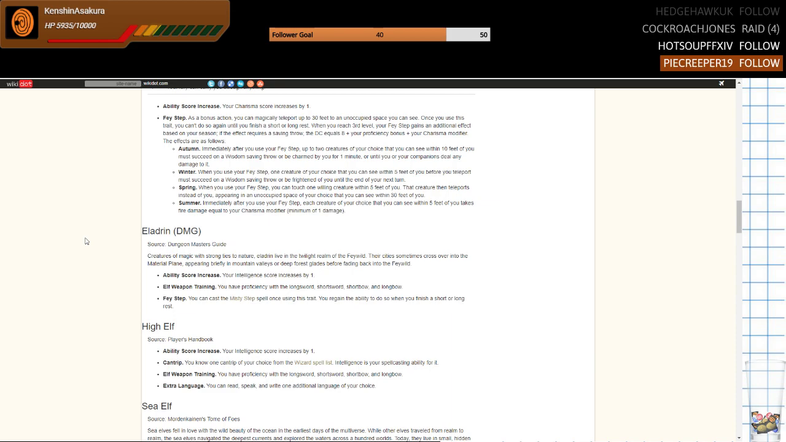Basically, if you're autumn, after you use Fey Step, two creatures of your choice that you can see within 10 feet of you must succeed on a Wisdom saving throw or be charmed by you for 1 minute, or until your companion deals any damage to it. Which they probably will, because they're a barbarian.